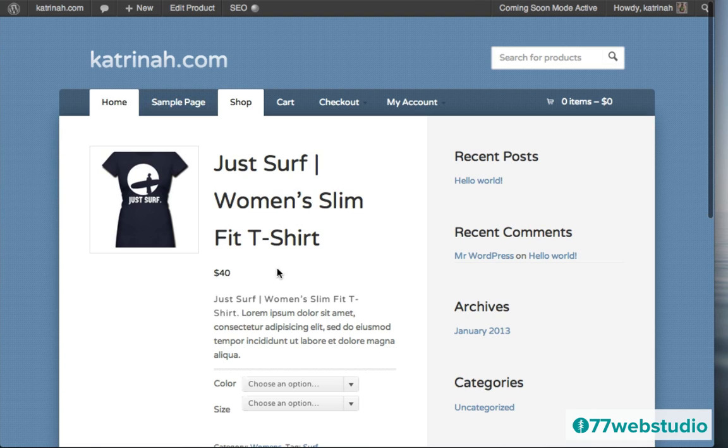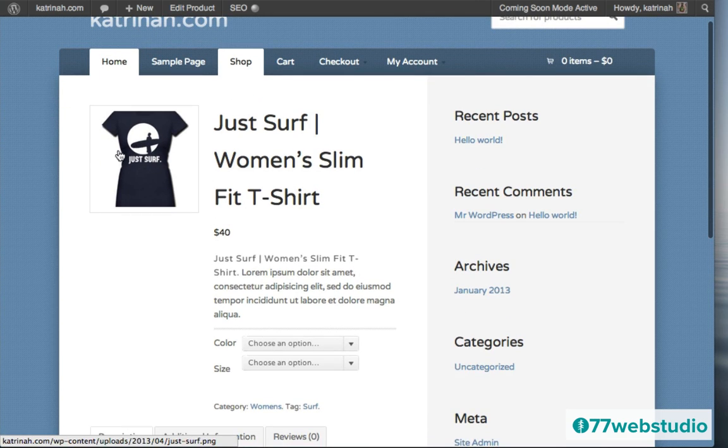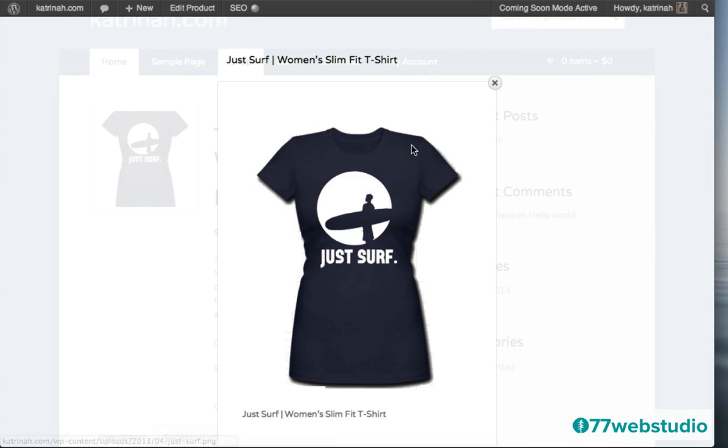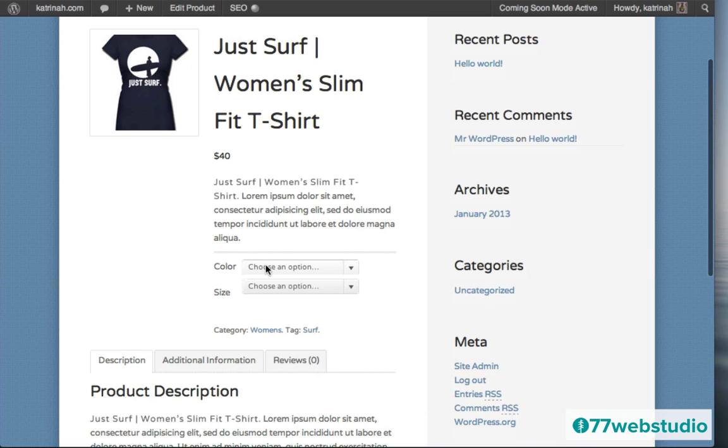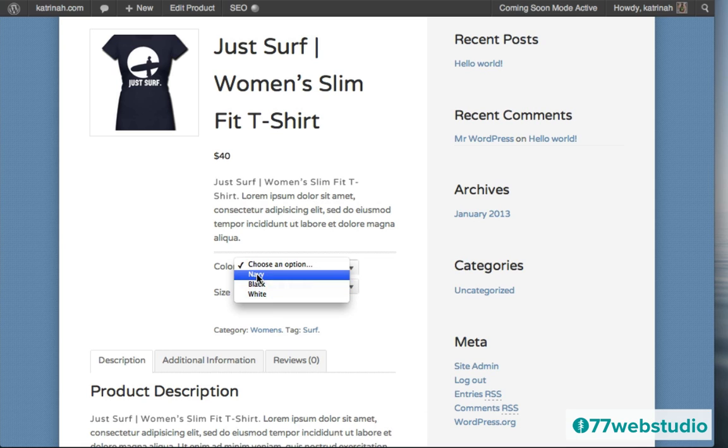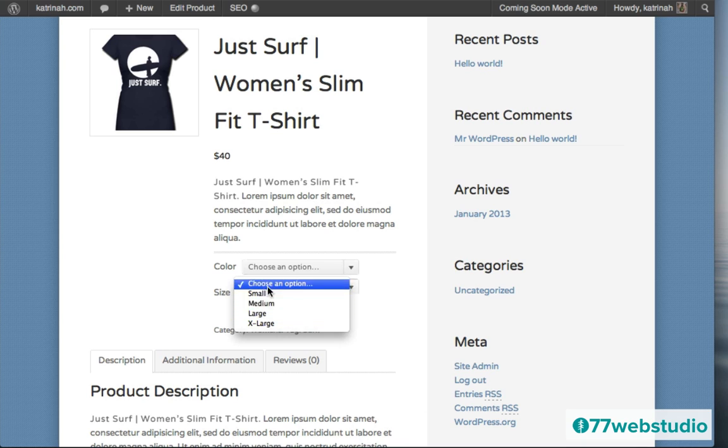And now we see we have the title, we have the price of $40, the description, the short description at least, is right here now. We have the product thumbnail image, which when I click on it, opens up into a really nice light box display so we can see a larger version of the product with the title. So that's pretty cool. And then when we scroll down, now when I click on color options, we see that white is visible and white can be selected. So we have our different colors and we have our different sizes. So any customer who comes can choose whichever color or size that they want.